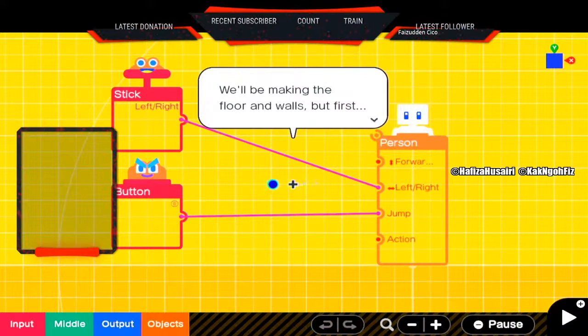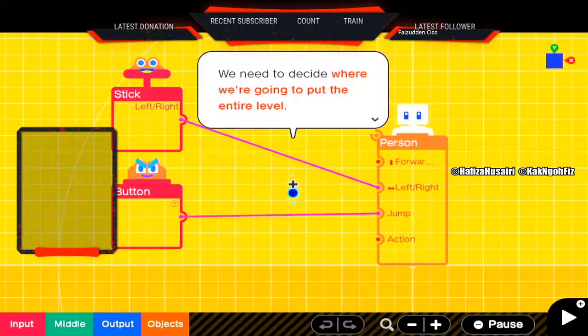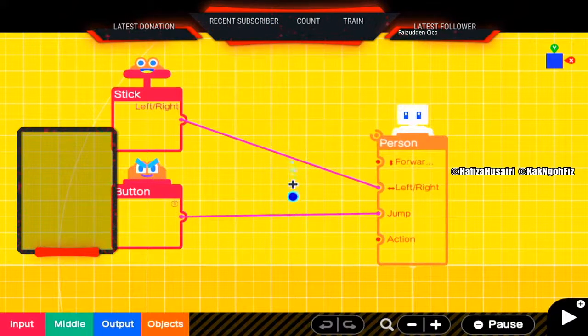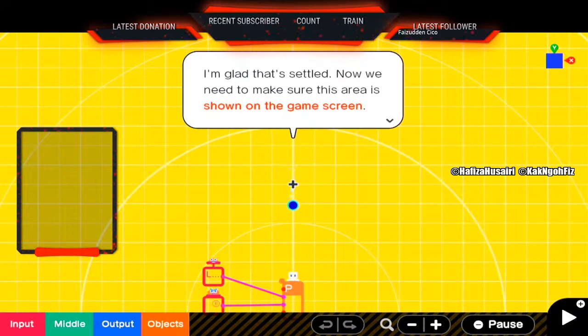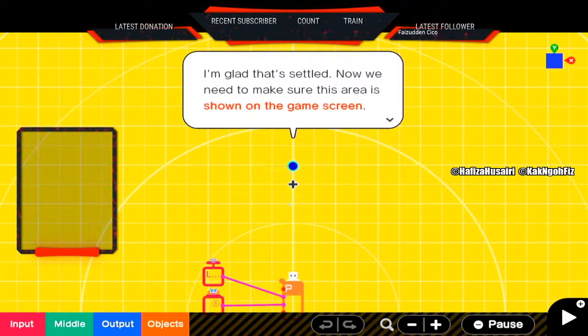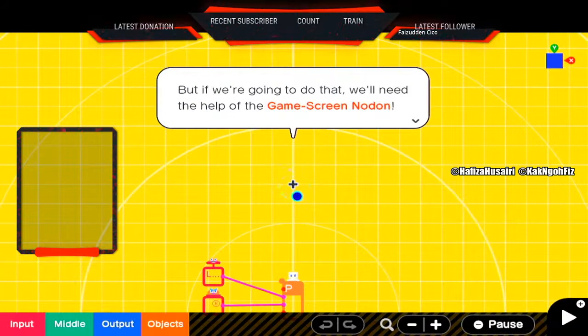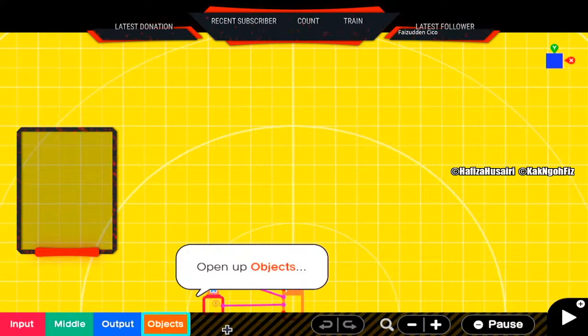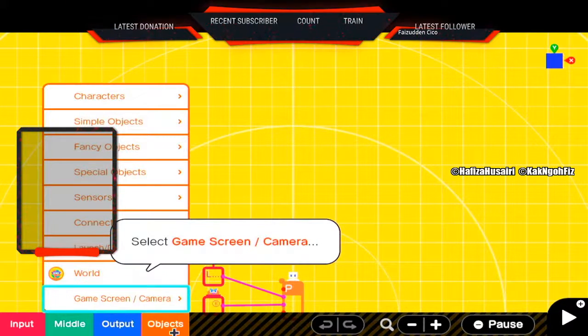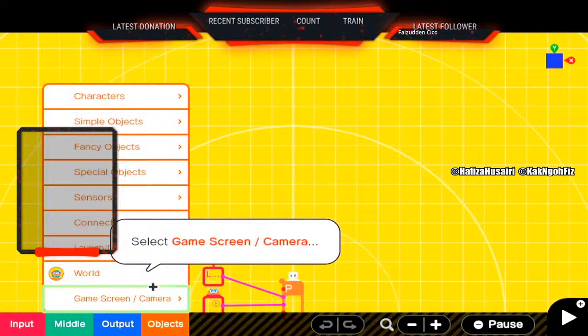We'll be making the floor and walls, but first we need to decide where we are going to put the entire level. Okay. How about in this space up here? That should do. I'm glad that's settled. Now we need to make sure this area is shown on the game screen. But if we are going to do that, we'll need the help of game screen nodon. Kena buka, kena tambah objek. Game screen camera, select game screen.